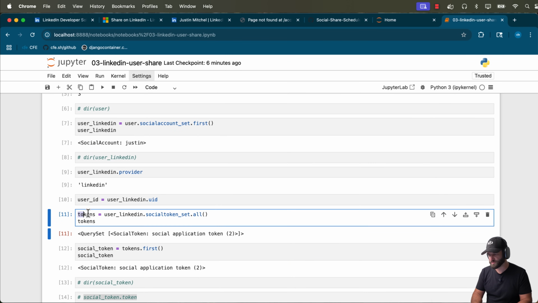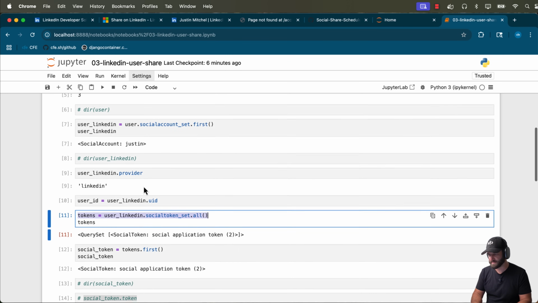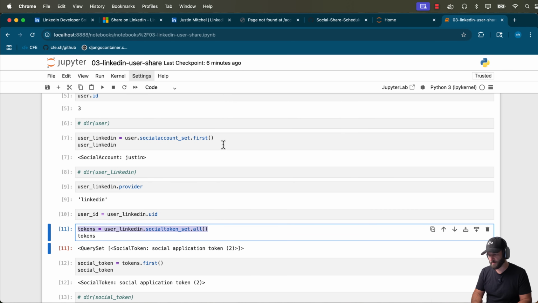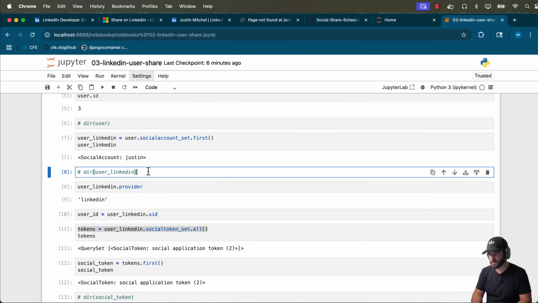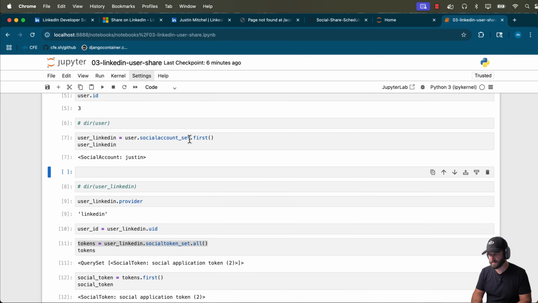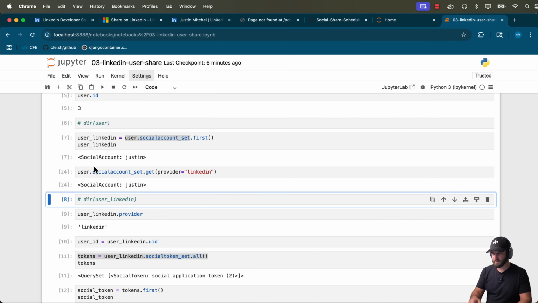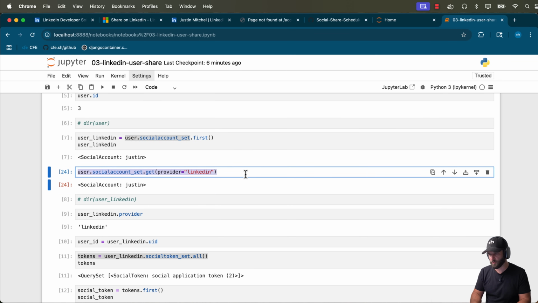First and foremost, we need to get our user LinkedIn stuff. So how are we going to do this? Well, we are wanting to do something very similar to what we had, but I'm going to do it a little bit different by doing user.socialaccount_set.get, and we'll say provider equals LinkedIn. Let's see if this one ends up working correctly. And I want .get for a reason. So that one ends up working.